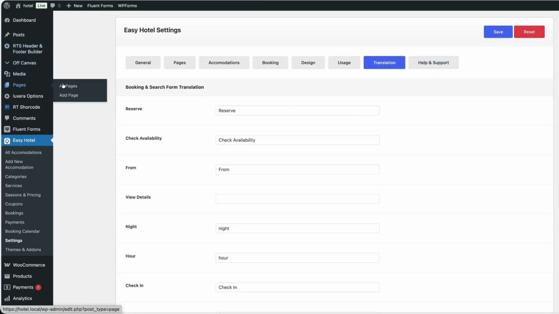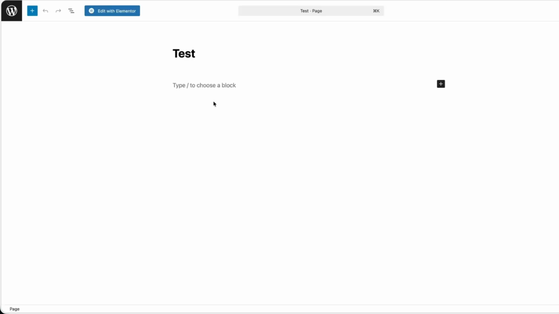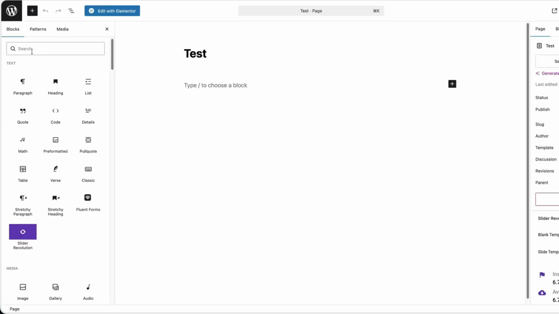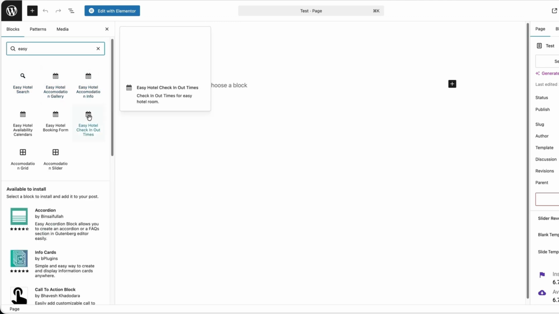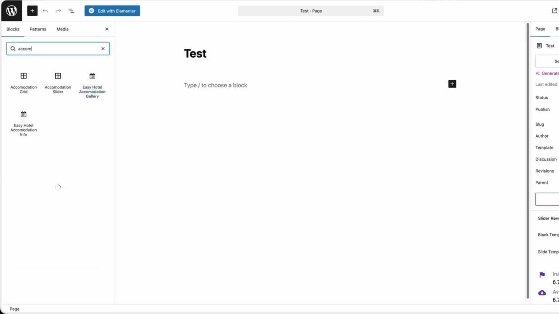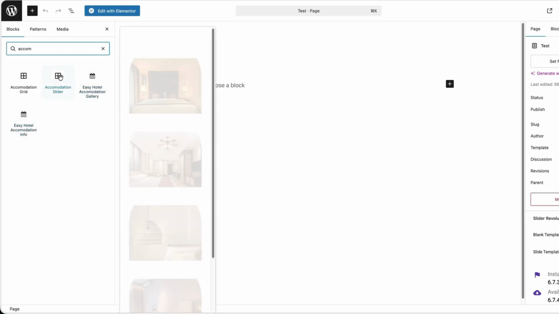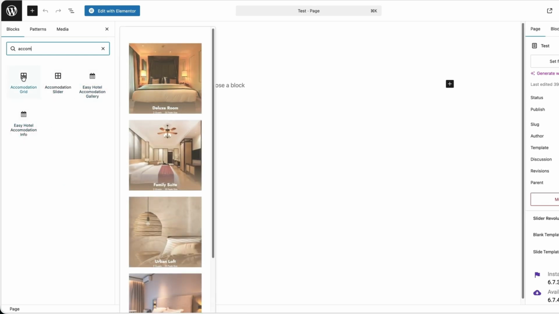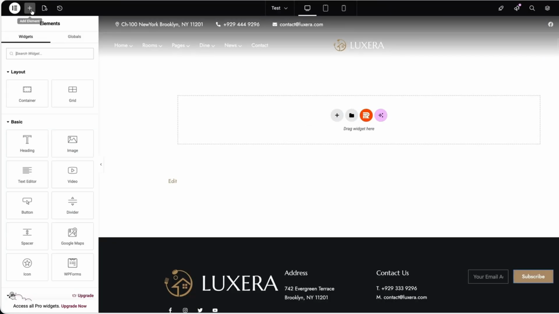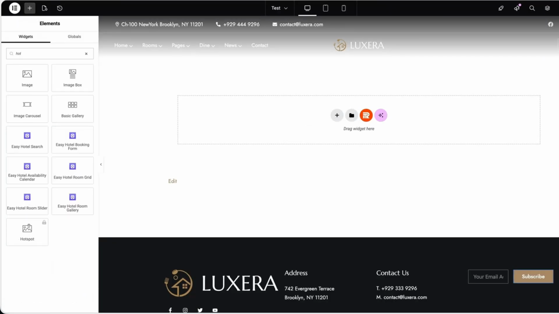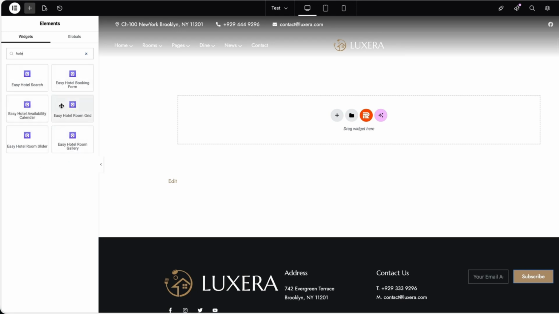Now when I go to the pages, I'm going to open up a random page here. When I open it up and search for Easy Hotel, you'll see these are the Gutenberg blocks they have available. You can also search for accommodation. You'll see them here. For example, if you want to add a slider or grid on a page, then you can use it. If you want to use Elementor, then search for hotel widget and you'll see these widgets here. These widgets allow you to add all sorts of stuff on your page and customize it.